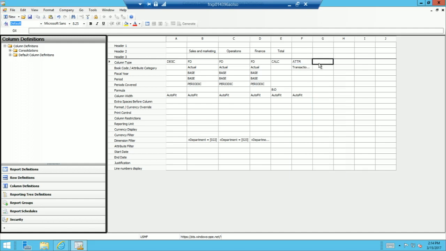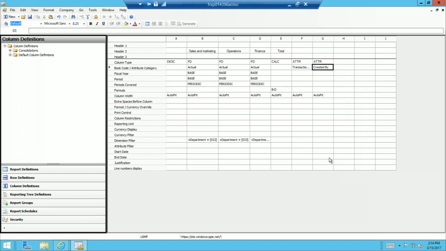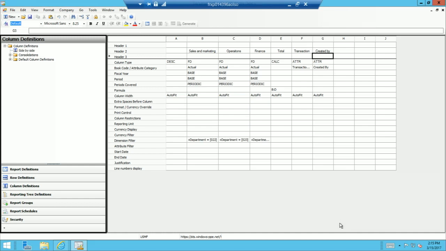So these are all the different fields that you can add. And I'm just going to do transaction date, and let's just do one more. Let's go ahead and add created by. And I'm going to go ahead, and you will see when I generate this that they don't show up until you get to the correct level. Okay. So just like that, we've got a side-by-side report, we've got a total, and then we've got a couple of transactions that we care about as we drill down. So I'm going to go ahead and save this as my column definition.